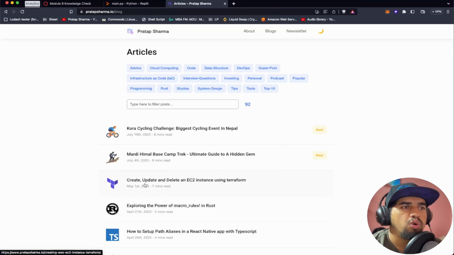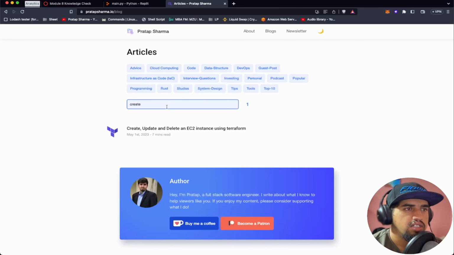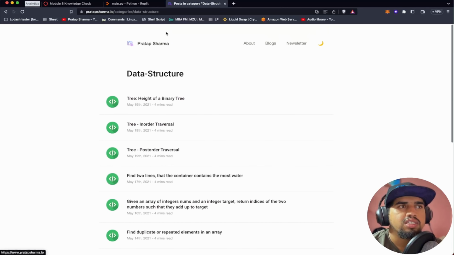Let's say we have a list of blocks here and I want to filter these blocks based on their name. Let's say I want to filter by create. When I type create, it filters the main list of blocks and gives me only the block that matches this expression. Or I have these filters here. I can filter my blocks based on their tags. So this is an example.